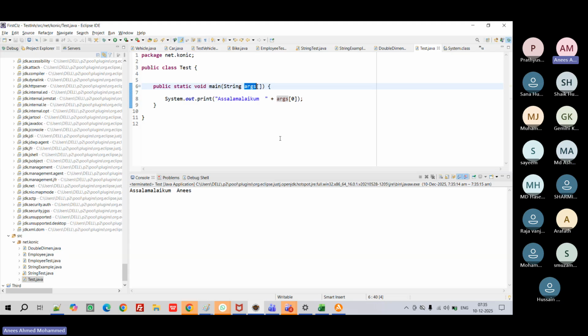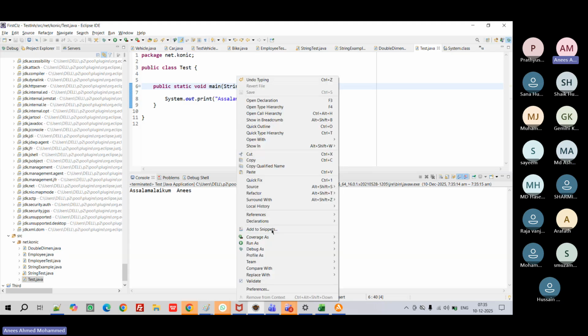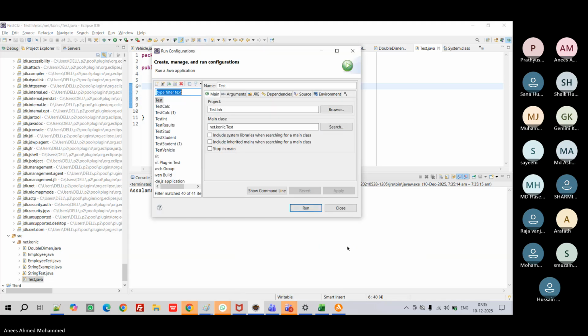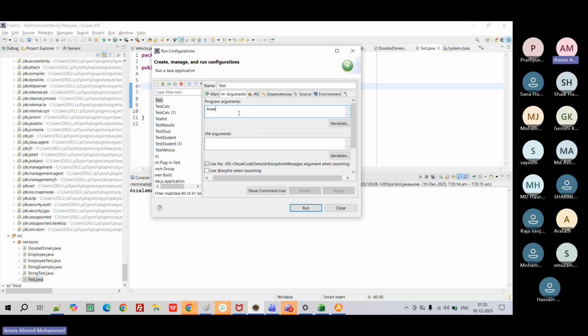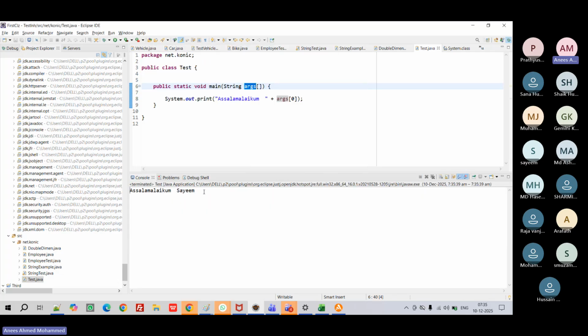This one is coming from outside of this class. How to call it? Right click, Run Configuration, and then in Arguments, you can pass the value, right? So when I'm running it, now you can see the value will come here, right? If you want to print the second value, how can I do it?